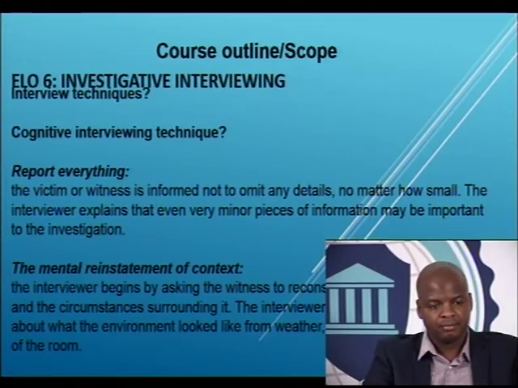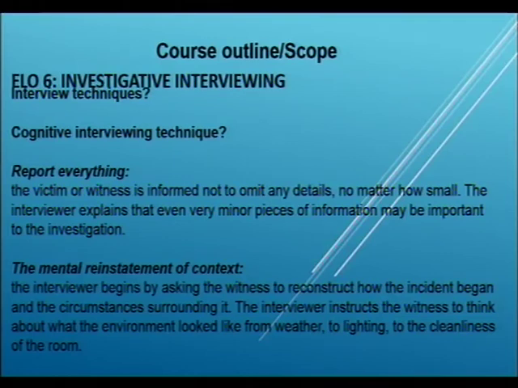Interview techniques. Cognitive interviewing technique. Report everything. The victim or witness is informed not to omit any details, no matter how small. The interviewer explains that every minor piece of information may be important to the investigation. Mental reinstatement of context. The interviewer begins by asking the witness to reconstruct how the events began and the circumstances surrounding them. The interviewer instructs the witness to think about what the environment looked like, from the weather to lighting to the cleanliness of the room.